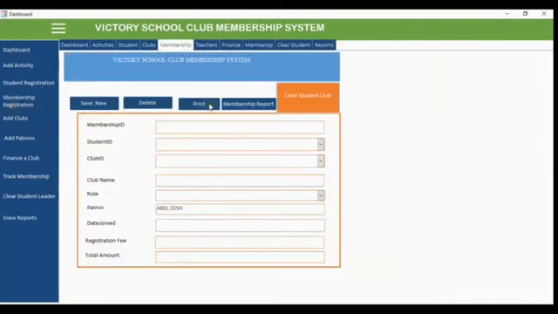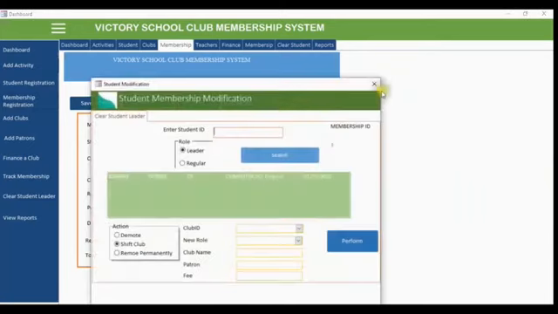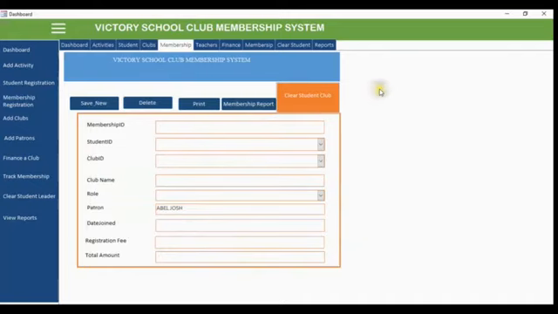That's the membership. So if you'd like to maybe clear a student from the current role, or maybe shift the student to another club, you can as well use these, but we'll still come to that. So we are done with this part. If you'd like to delete the record, you just use the delete record. If you want to print it, you can print that using this button here. So you can print as well with that.